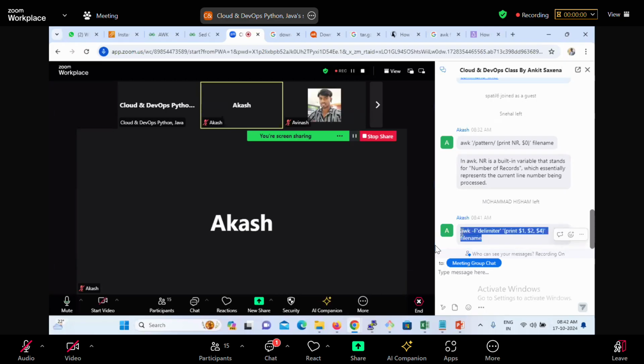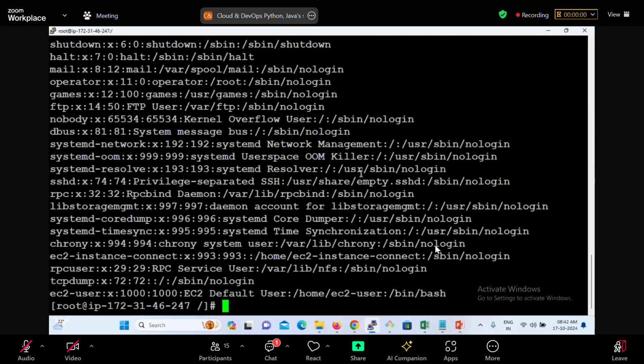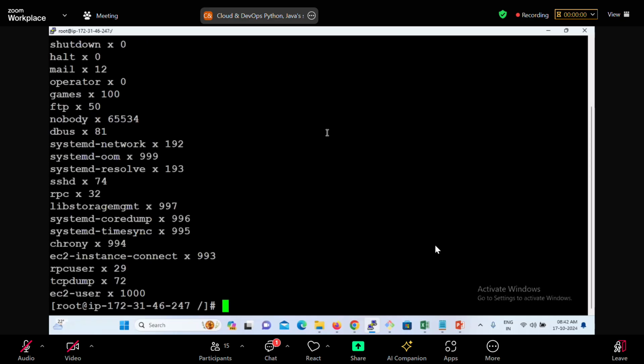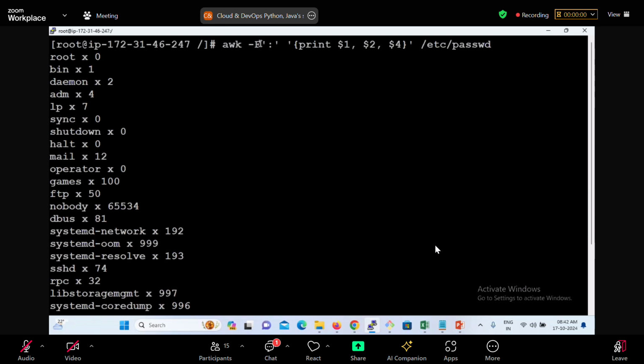Let me copy this and clear this. The file name should be /etc/passwd. In this file I want to search, and the delimiter should be the colon, right? I want to delete the colon. Let's see whether it is giving or not. Can you see this? It removed all this particular colon. Because I told it -F, whatever I give, it will separate on those things. That's why it is called field separator.